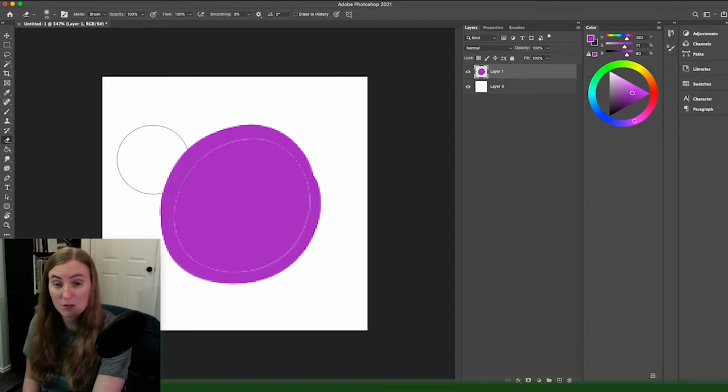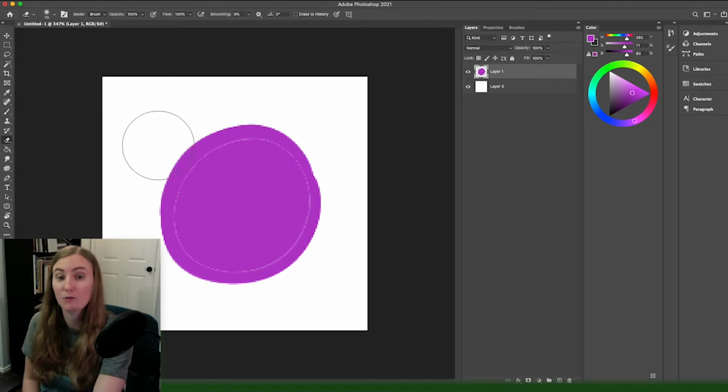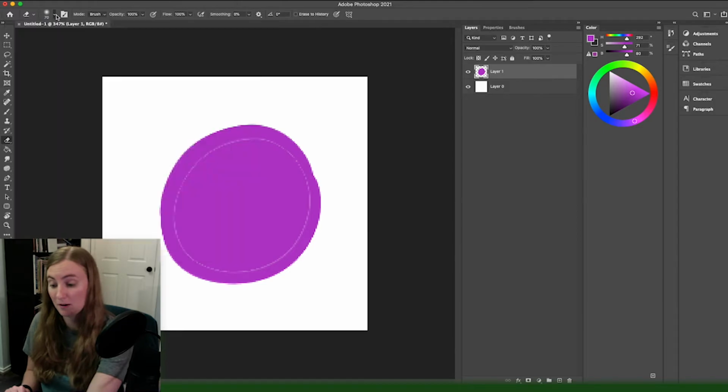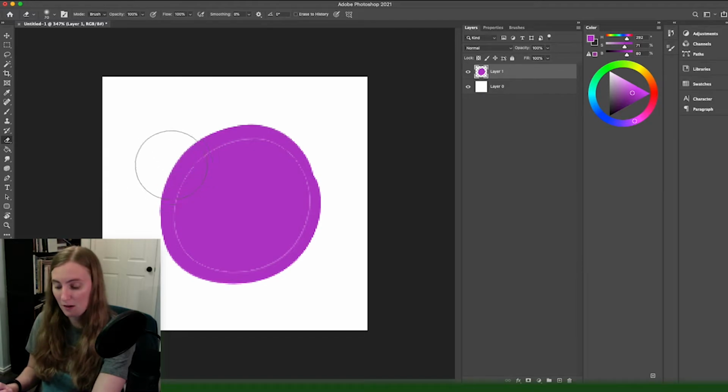Another thing you can do to adjust brush sizes, including the eraser, I know this is a hotkey thing, but it's just something that's really easy. Instead of going up here and changing it, no matter if you're on Mac or PC, you can use the bracket keys to make the size of your brush bigger and smaller. So the right bracket makes it bigger and the left bracket makes it smaller.